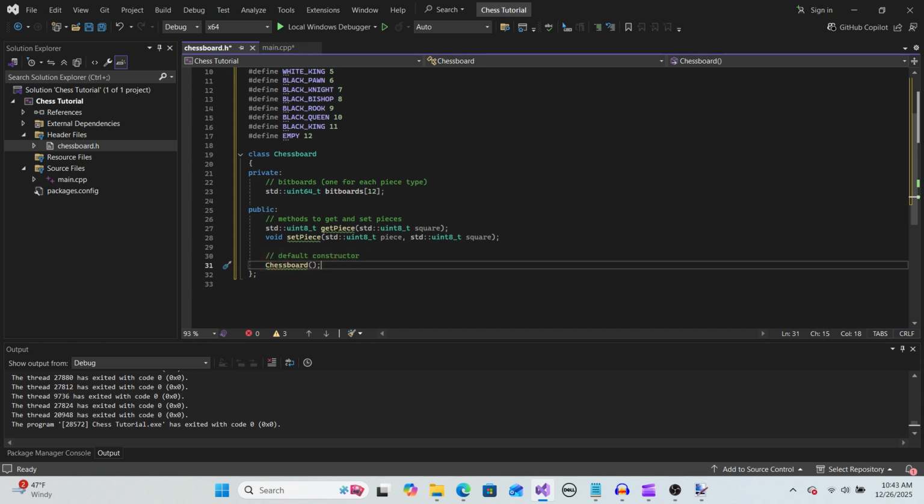This method will get called anytime we declare a new chessboard object somewhere in our program, allowing us to define the default starting state of all chessboard objects. We can tell that it is a constructor because it has no return type, and its name is the same as the class name. In order to define the behavior of these functions, we could simply add the code for them here in the class definition.